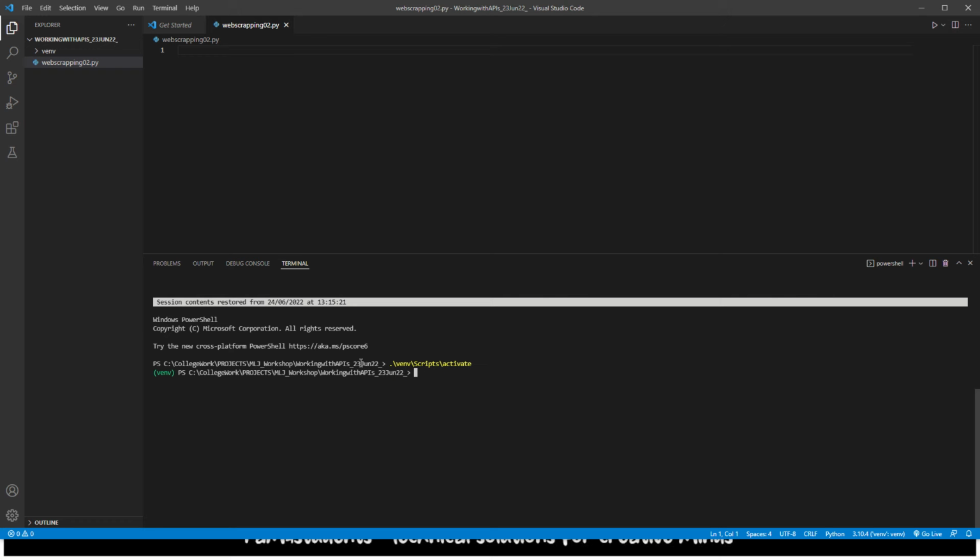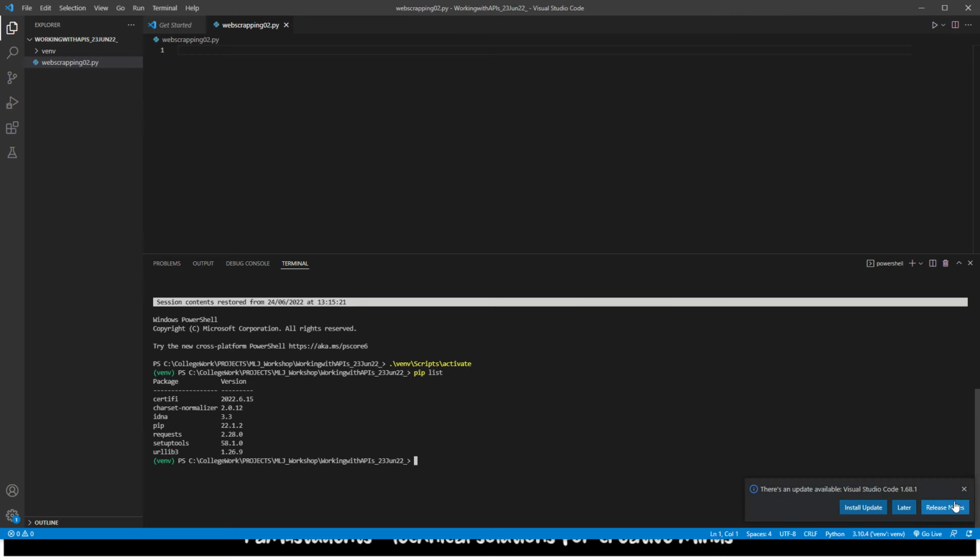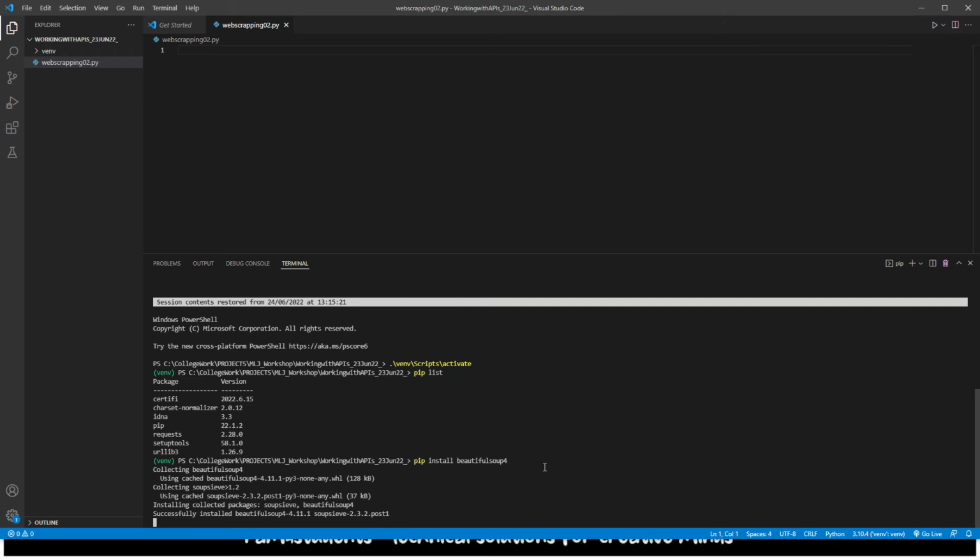Now if I want to check whether I installed requests just now, I just want to see if it's there. So I can say pip list or pip freeze, you can do either. So right now I got requests, okay, it's there. And the next command I'll paste is pip install beautifulsoup4, which I just copied, and enter.